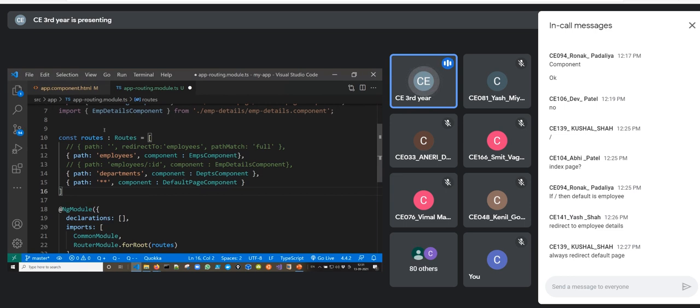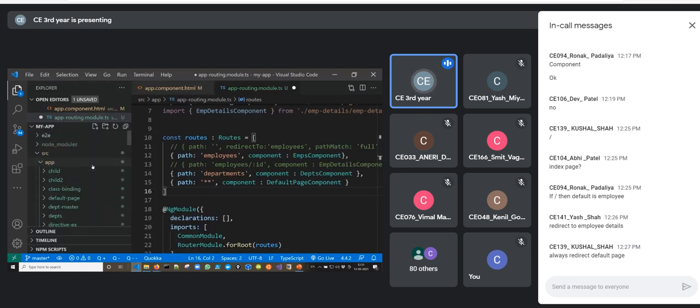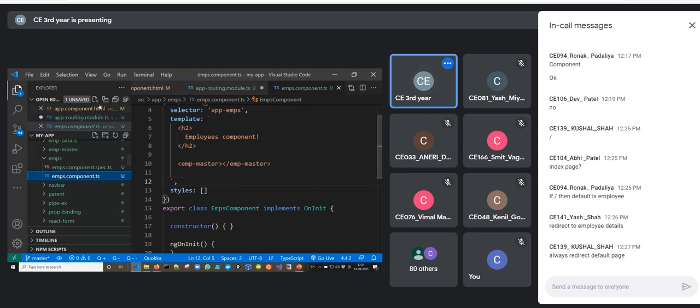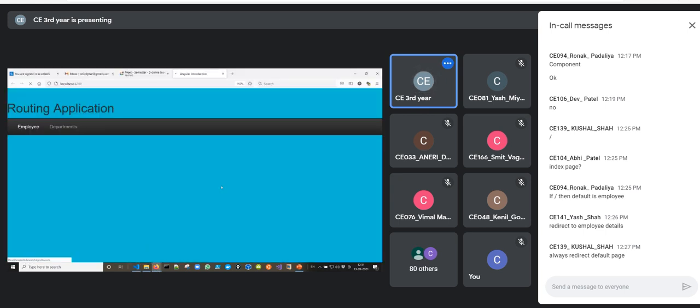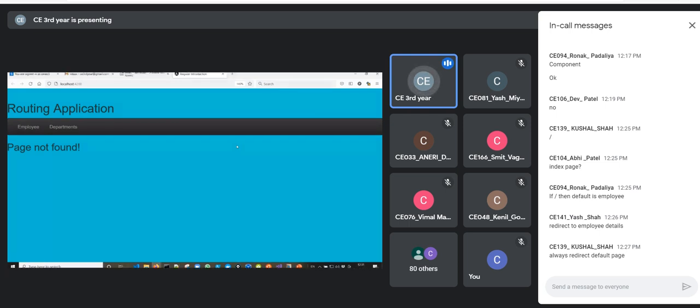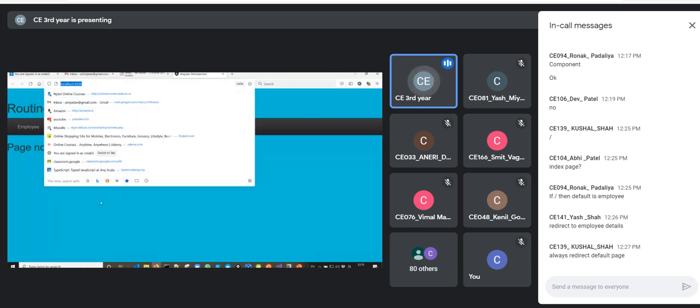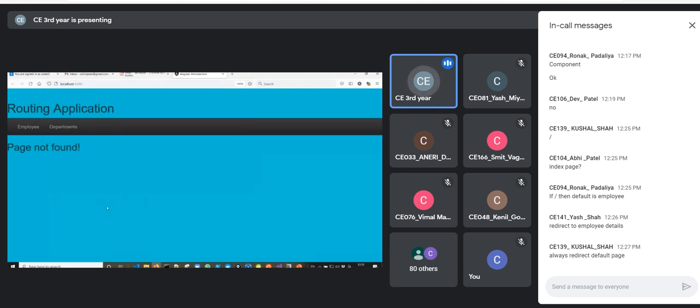The name of the component is different, but they are there. Fine. Let me save this and it should work now. See that the page not found error comes because currently the URL has nothing after the domain name and port. It is equivalent to slash.